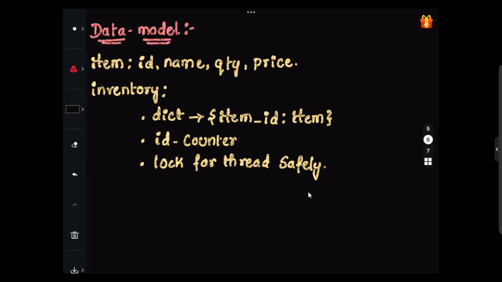Next one, the data model part. For the item, actually, we will be going with the item ID, name, quantity, as well as the price, right? For the item, we'll be considering item ID, item name, item quantity, as well as item price. For the inventory, we will be going with a dictionary, with key item ID and value item. Then we'll be going with the ID counter and lock for the thread safety.